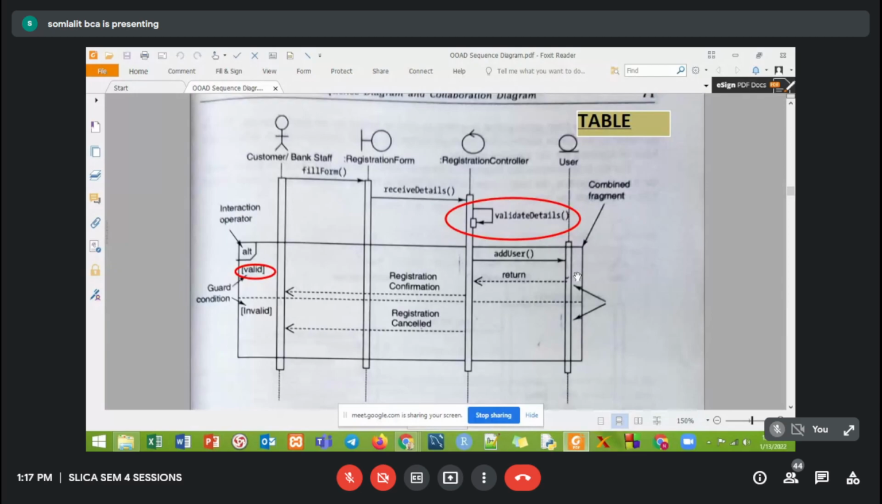Many times people feel that we should draw a line from the registration controller to the form and then from the form to the customer. That is also okay. But certain things are easily understood. At the end, the customer is going to receive the response. So you can draw a dotted line with an open-headed arrow directly from the controller to the user. Second guard condition: if the data is invalid, then automatically we don't need to contact the database.